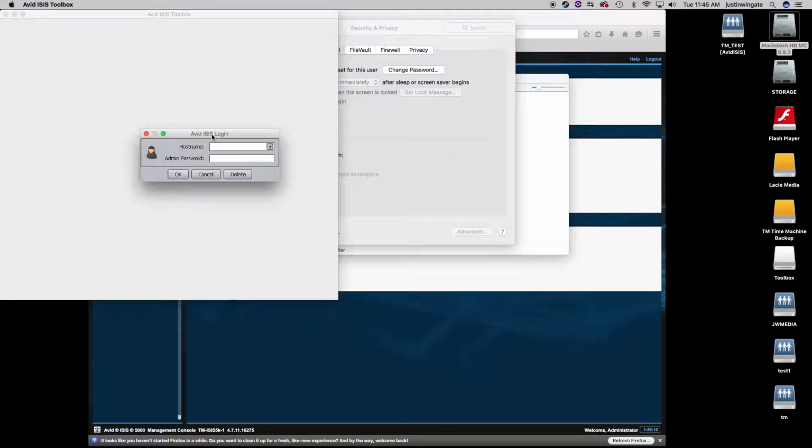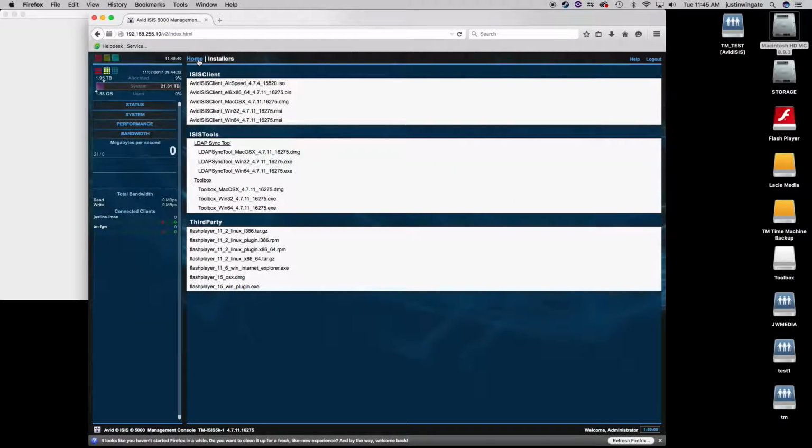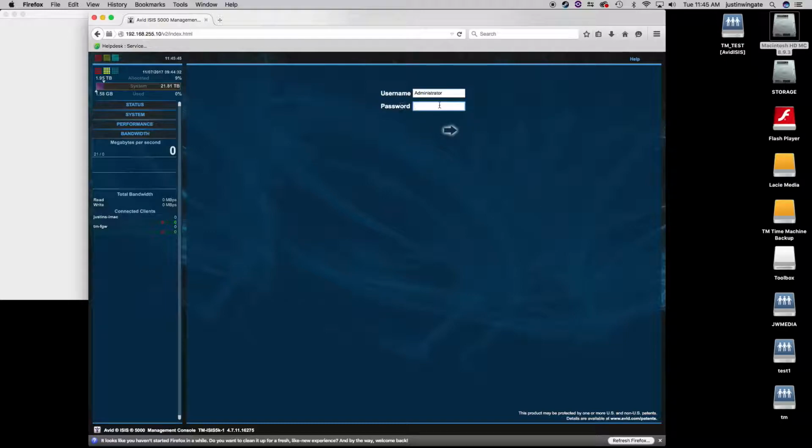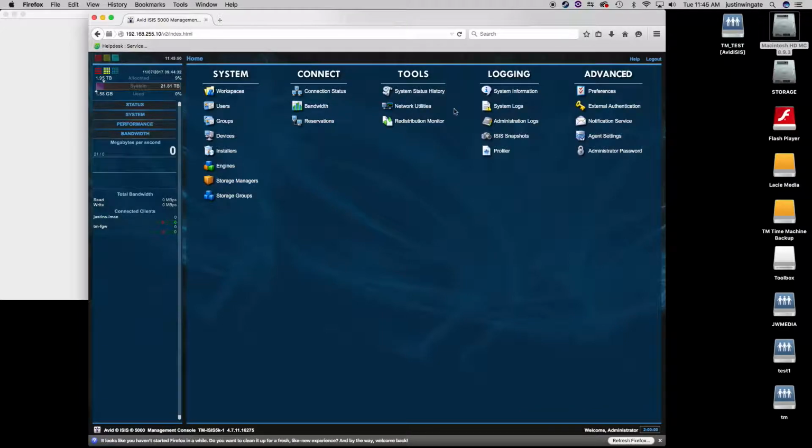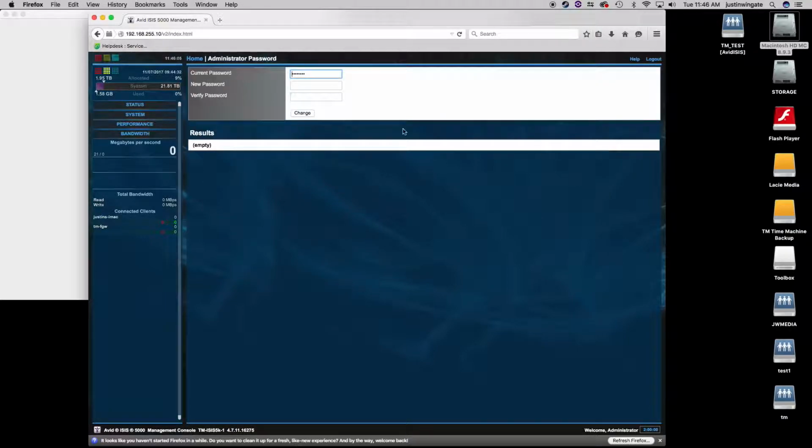Now, this is a big caveat here. The only way to use the ISIS Toolbox is if you have a password set for your management console. So if you come into your management console and you leave this blank and hit go and it lets you log in, that means you have no password set. And unfortunately, the ISIS Toolbox requires that there be a password. So if you know you don't have a password, you need to set that in order to use the toolbox. And remember, that can be changed under the advanced section under administrator password.